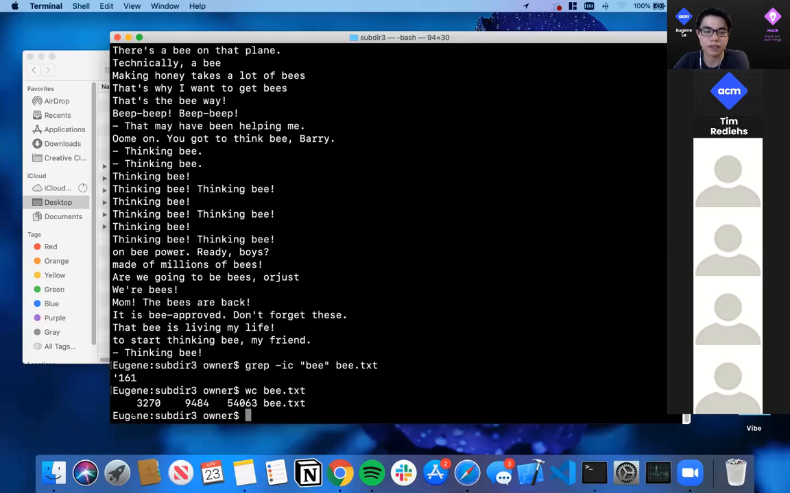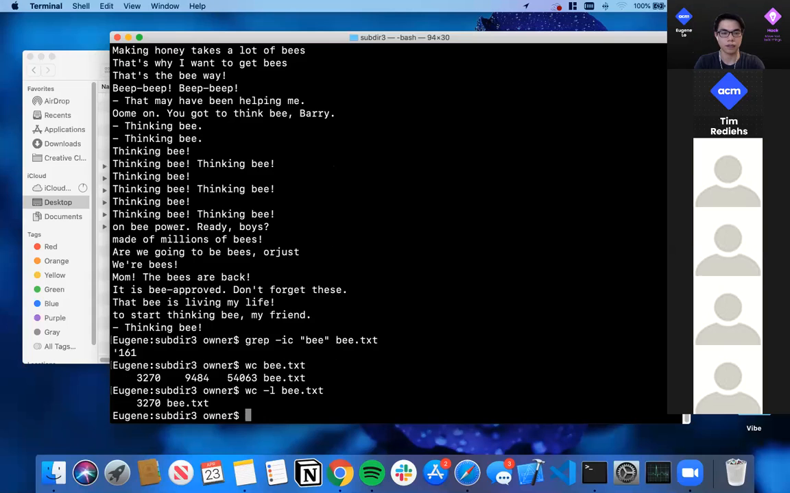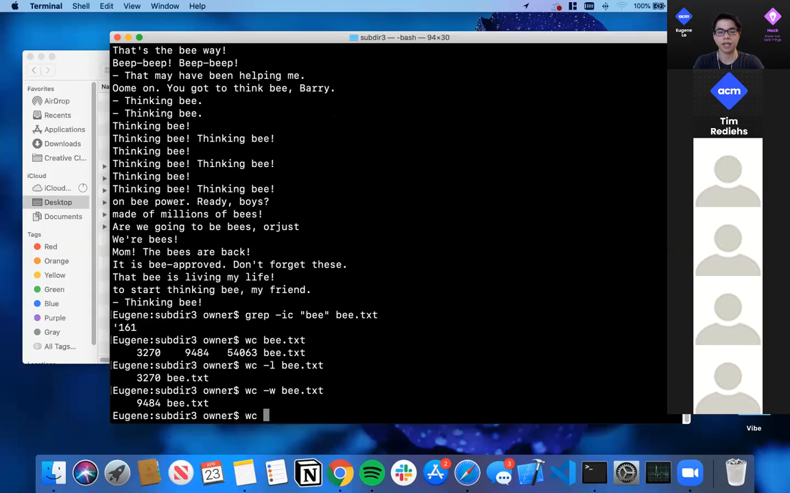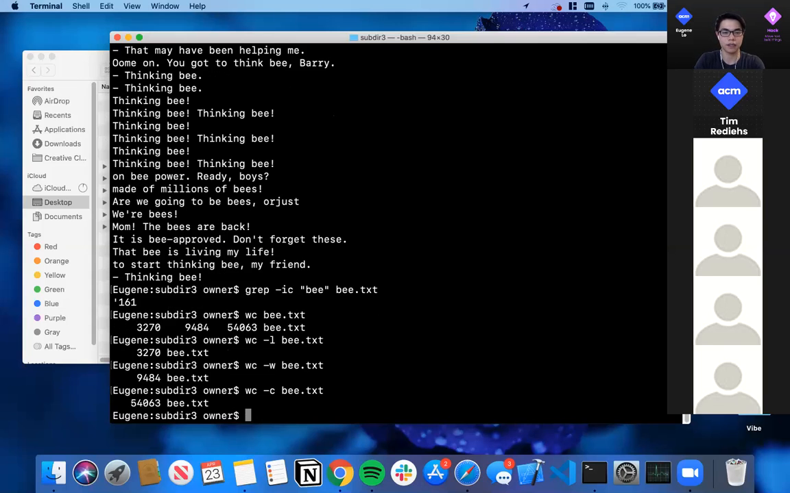First, it outputs the number of lines in b.txt, then the words, then the number of bytes or characters. But if we just wanted to see one of these columns at a time, again, we can use options. So if we wanted to just see lines, we would do wc -l b.txt, and that would give us this first column, which is the number of lines. We could do -w for the words, and that would give us the second column. And finally, we can do wc -c and then b.txt, which would give us the last column.